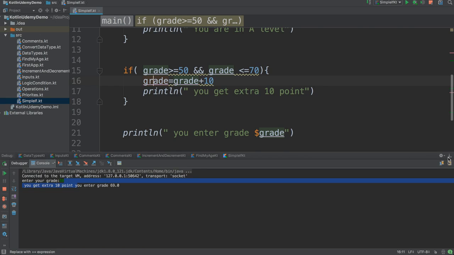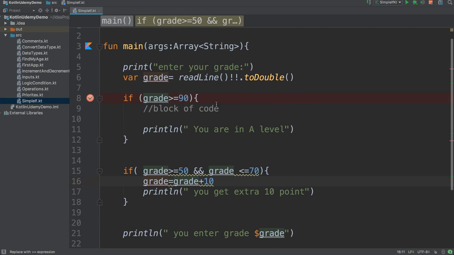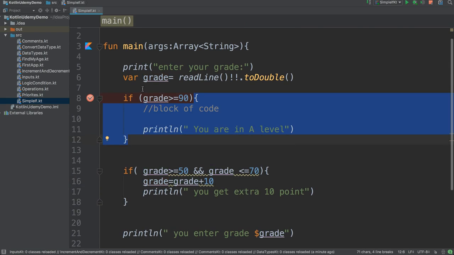So yes, the takeaway from this video is that you could execute a block of code under a specified condition, just add it between two brackets in an if condition, and that is it.